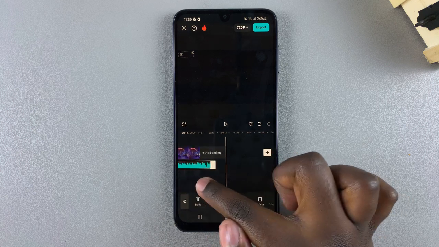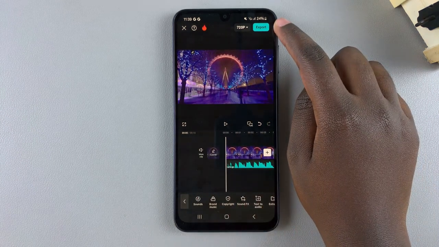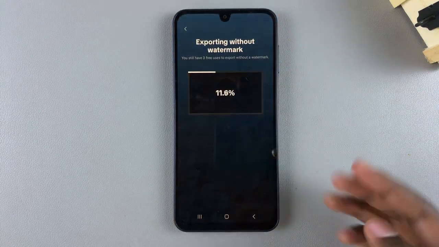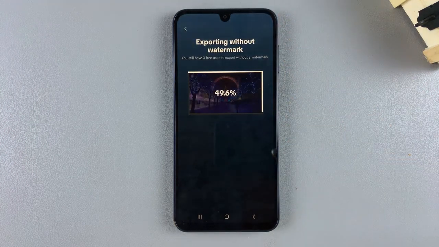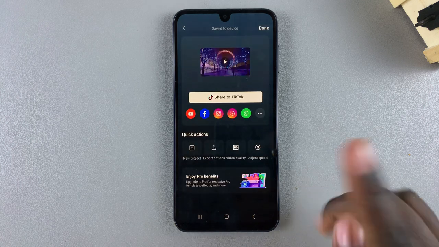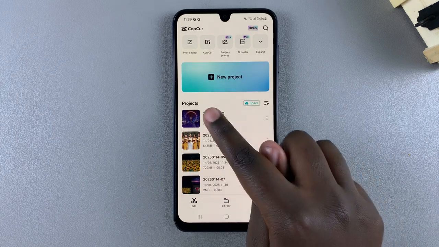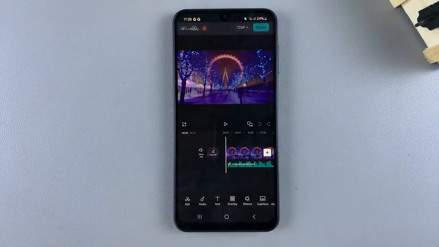And so once you've finished with all your edits, you want to just export this file and save it onto your phone. So tap on export and wait for it to be exported. And then from here, once it's been saved onto your phone, you can now go back to your project. So reopen that exact same project that you just exported.